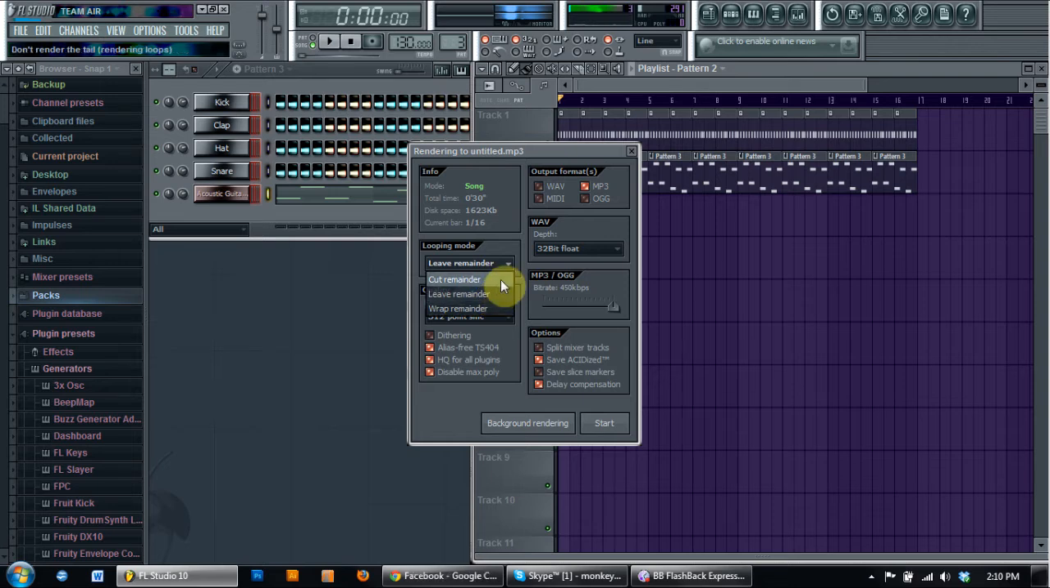Cut the remainder is designed for albums or EPs in which one song is fading right into the next song, in which, boom, it just cuts. So cutting the remainder is good for songs that are actually loops, that loop forever, or songs that turn into another song. I usually typically leave the remainder because it allows all instruments to fade out automatically.